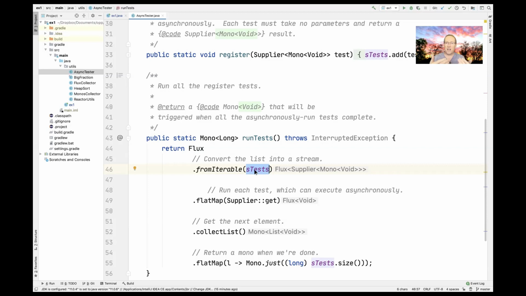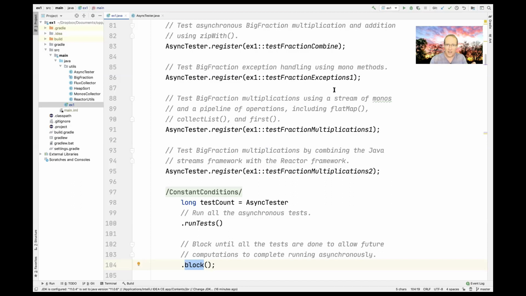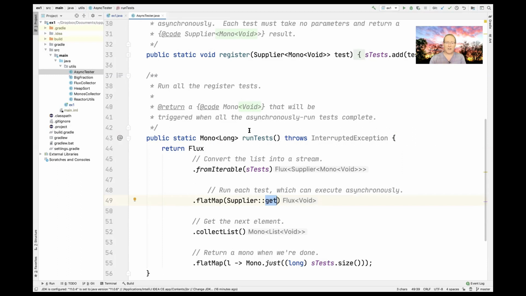So we have a flux stream, a stream of supplier mono voids. And then for each of these things, we're going to call the flatMap operation. What the flatMap operation will do is go out there and call the get method on each of these registered tests, and that's going to turn around and start the test running. So for example, if we had registered test fraction multiplications 1, or test fraction exceptions 1, or test fraction multiplication 2, all those tests get called when their run method gets called because they're registered as suppliers.